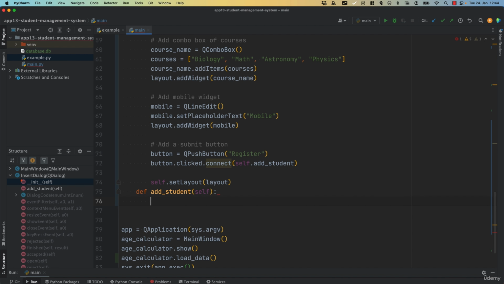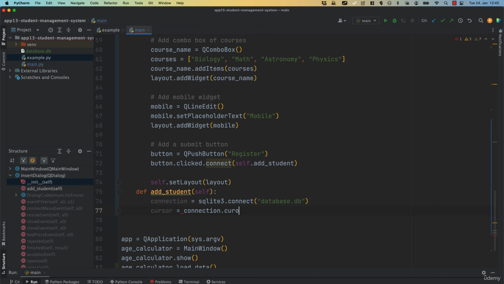Add student. For this, we need to establish a connection to the database again. So with sqlite3.connect database.db, this time we need a cursor object. connection.cursor, since we are inserting data. And cursor needs to execute the SQL query. So this time it's going to be INSERT INTO students, the name of the table.